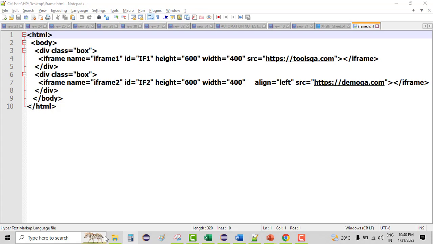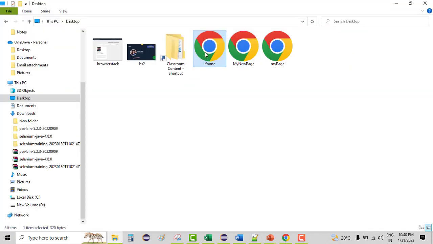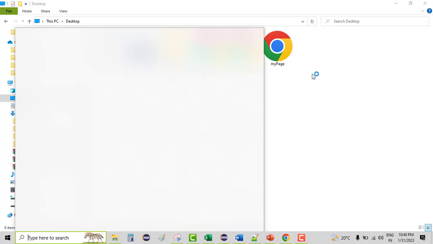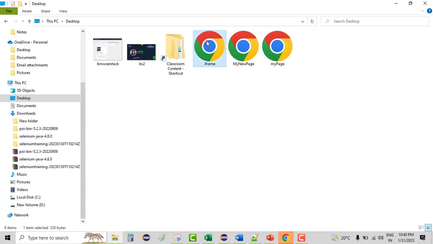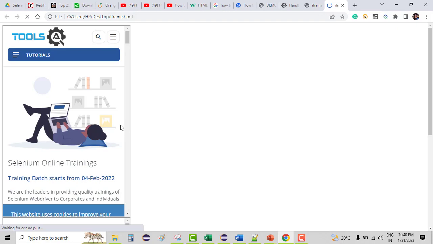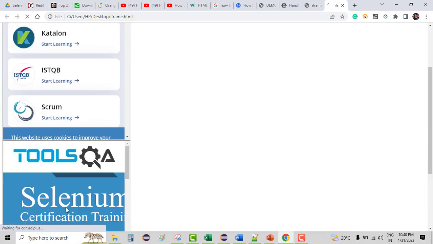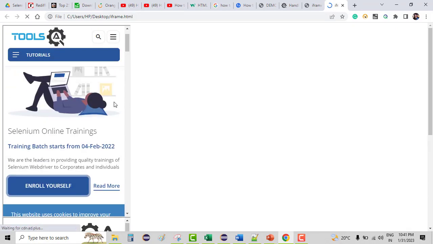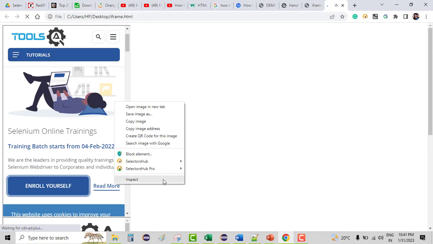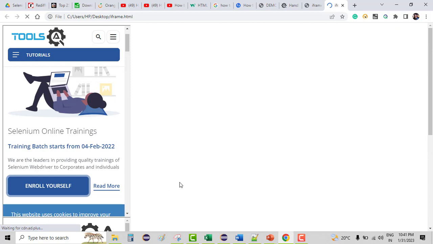Now when I click on this icon, it will open the web page which is created, which is having two iframes. Okay, so this is the web page. It is having two iframes, and you can see here when I do a right click and inspect, since it is a frame, it will show me the iframe name and ID in the DOM.